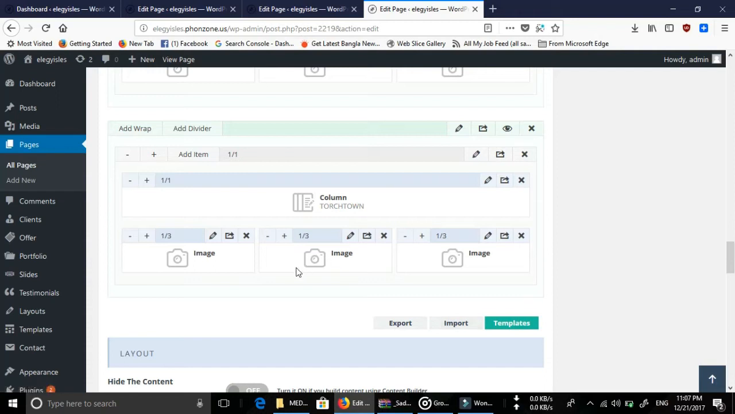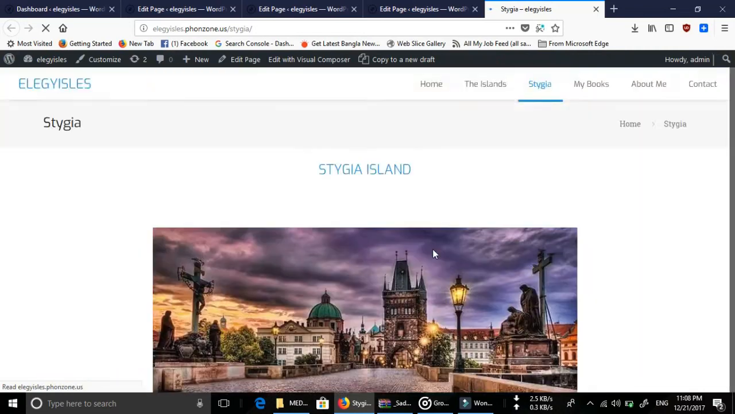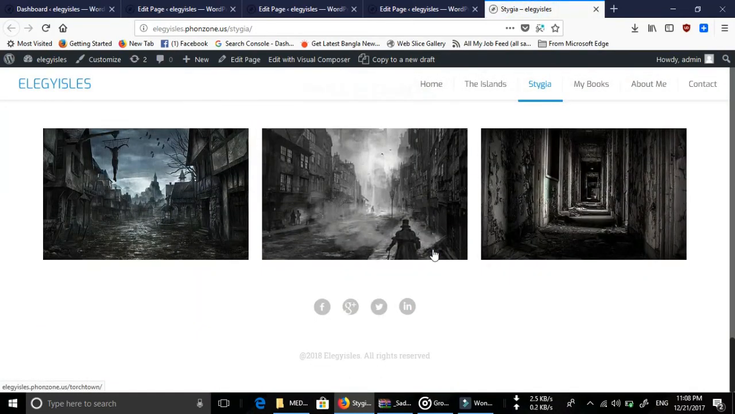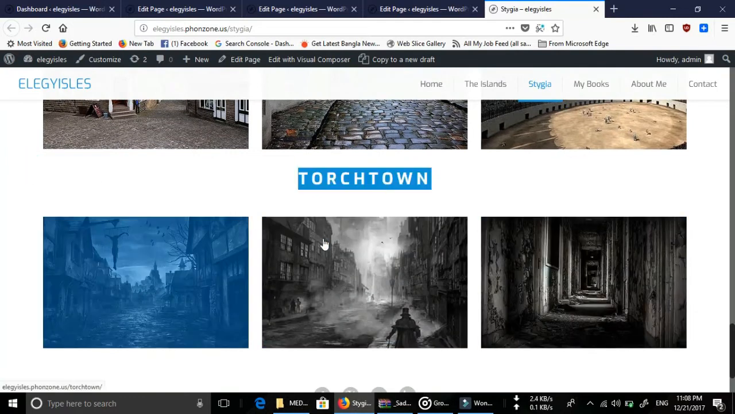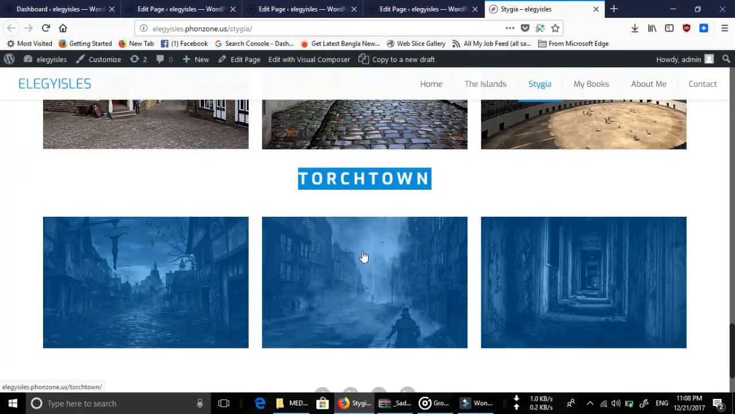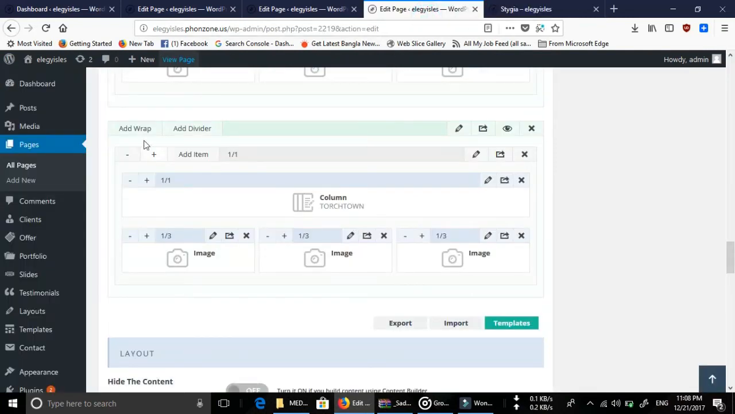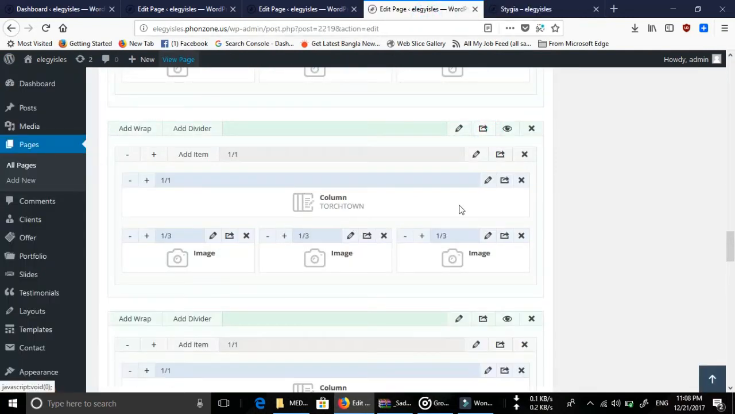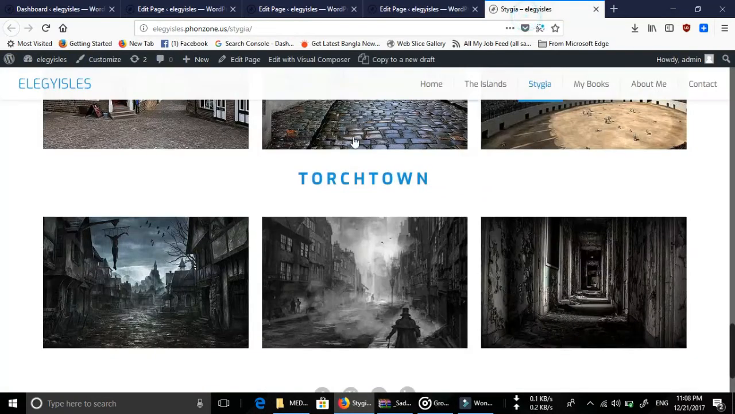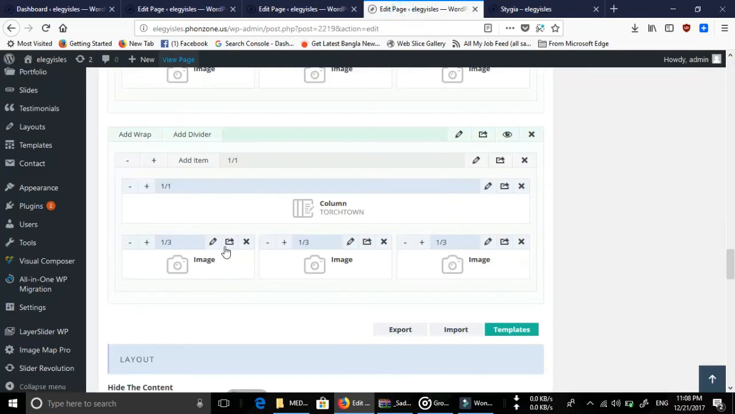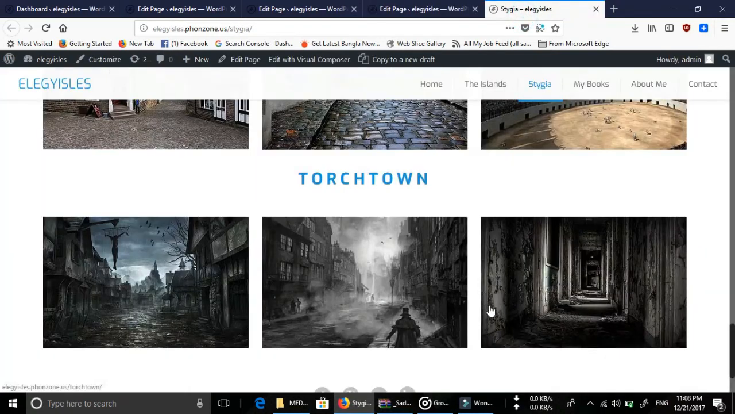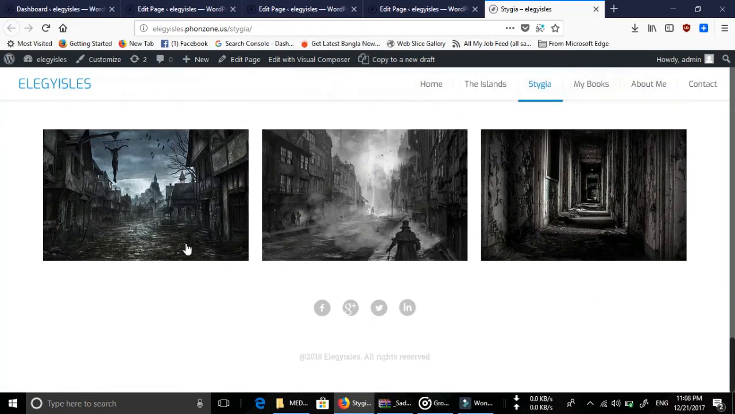Okay, so if you want another row of this, this is a row. Oh, I'll show you the page. So this is the row. This whole thing is a row, and these three pictures are a row. If you want to add another row, please click on clone here. So you have cloned this thing here. So if you update, this thing will appear double in the page.